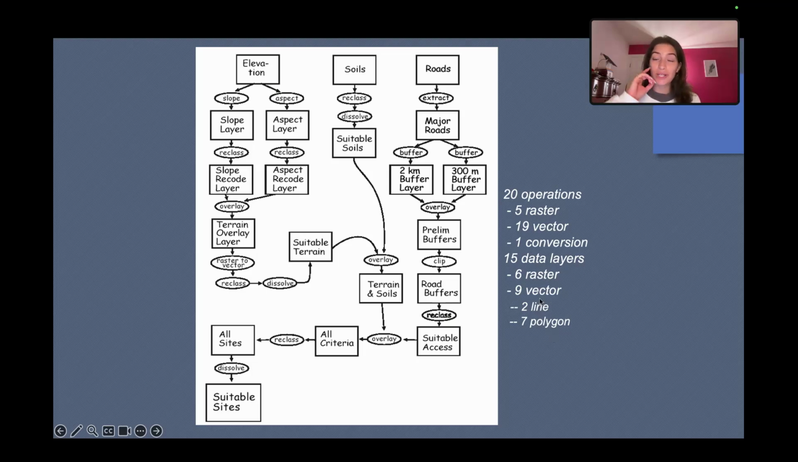So you can see it's really useful to map out a flowchart and kind of think of what that end goal is, what your criteria is, before you actually go ahead and run through everything.